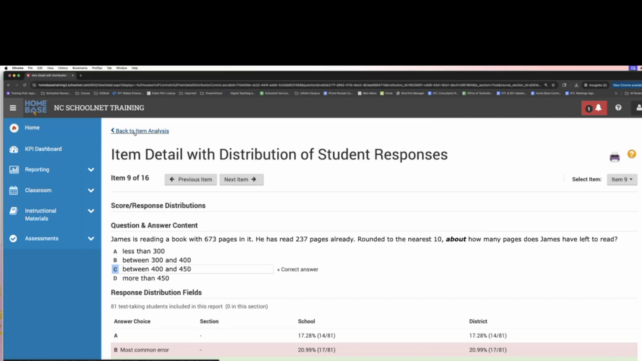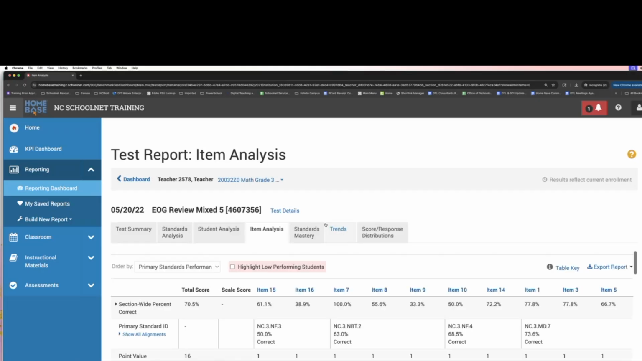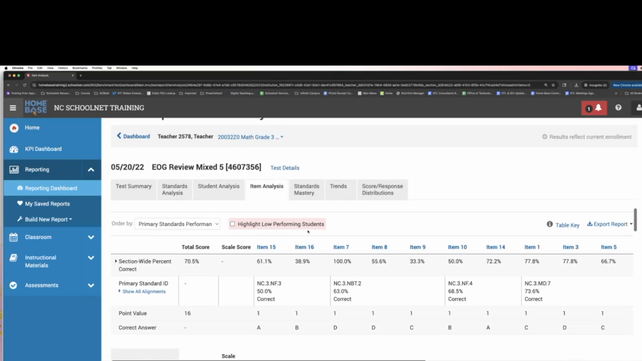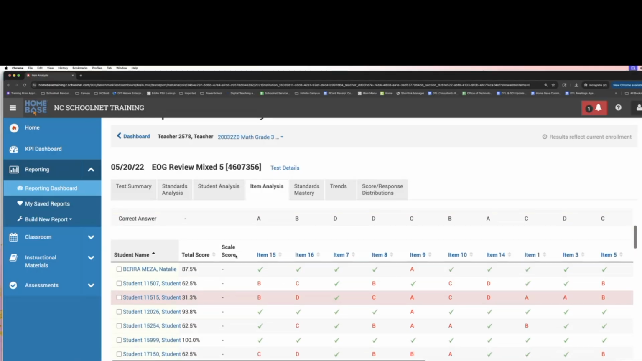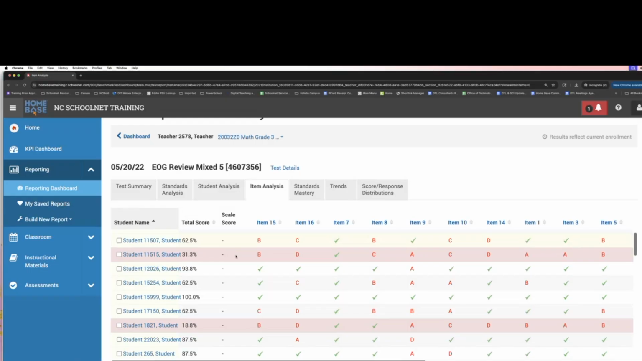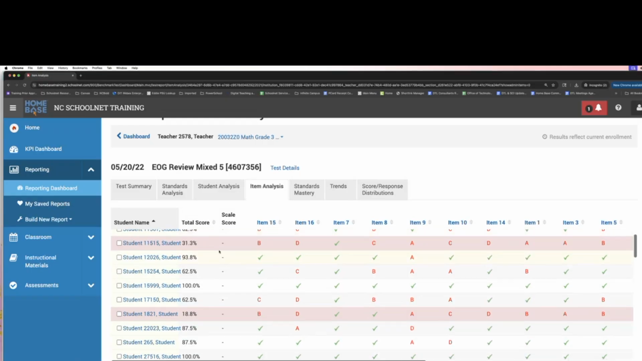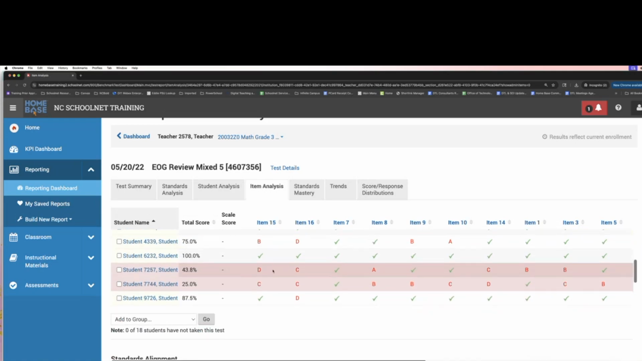So I'm going to go back to item analysis. There we go. You also have the ability to highlight the low performing students. It will put in pink all of the students that were below that proficiency. I believe it's below 60% it will highlight, so that I'm able to quickly see those students and see what they scored.